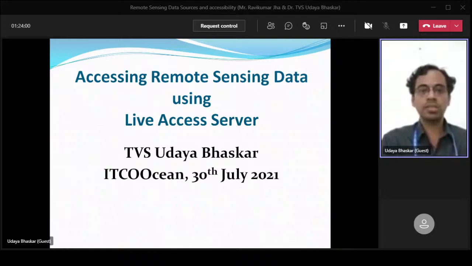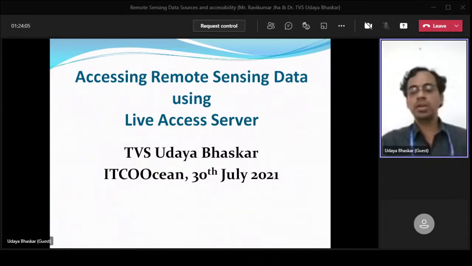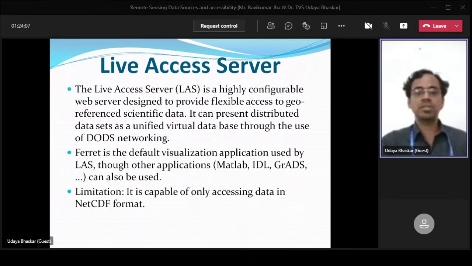So I'll be talking about accessing remote sensing data using Live Access Server. Let me just introduce a bit about Live Access Server. The Live Access Server is a highly configurable web server. I'm mentioning web server because this can be directly accessed using the web interface. It is designed in such a way that it provides flexible access to georeferenced scientific data. Remote sensing data is mainly georeferenced, so LAS is one of the best tools for providing this georeferenced data.